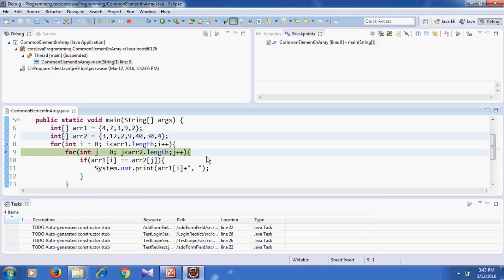Press F6. Again it will come to this for loop, right? Can you see that here I am not incrementing the first array index, but I am incrementing the second array index, and I'll be running till the length of the second array to check whether we have any common element in the second array or not, right?